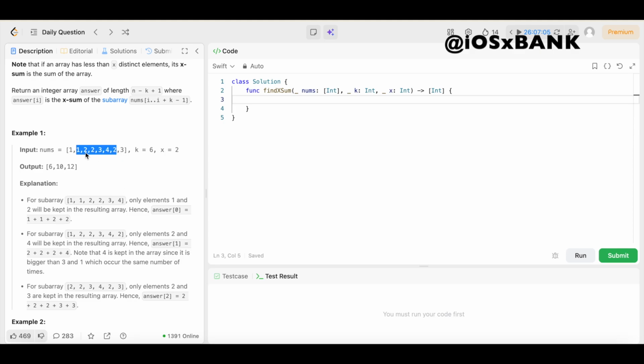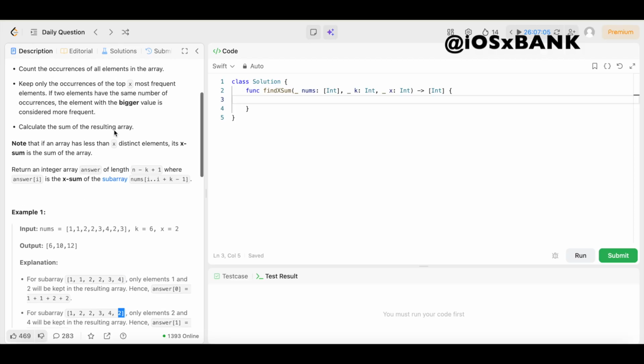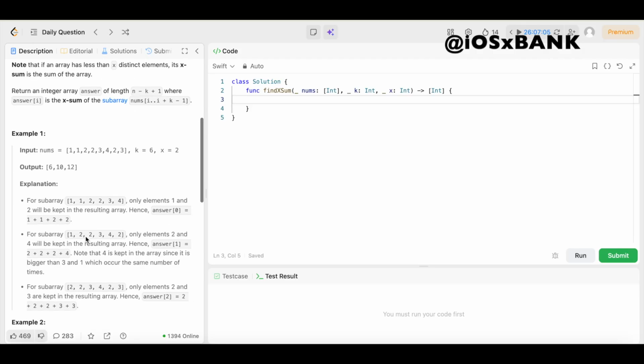And in this subarray, 2 appears 3 times. It appears right here and right here. Boom. Or we could look down here. It appears right here and right here. Boom. And then 1, 3, and 4 appear once. But it says right here, the element with the bigger value is considered more frequent. So since 1, 3, and 4 all appear once, we want to pick the element with the biggest value. And in this case, 4 is greater than 1 and 3, so it has the biggest value. So that's what we're going to use in our output.